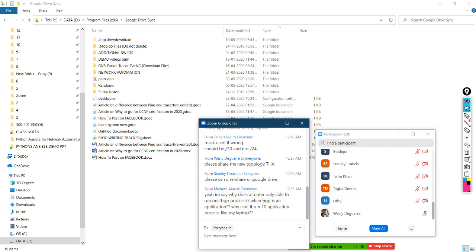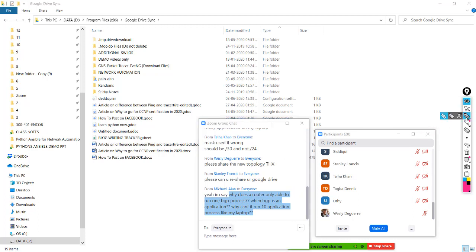Okay, so there is a catch here. Application is not BGP. Application is initiating a process of BGP. You're getting that catch here. Your application is just an application which is working on the TCP protocol or UDP protocol.